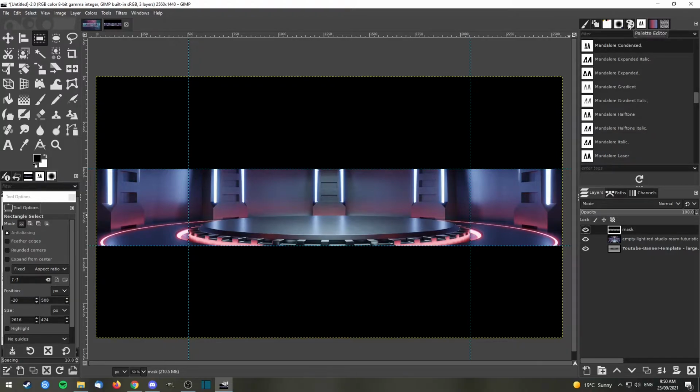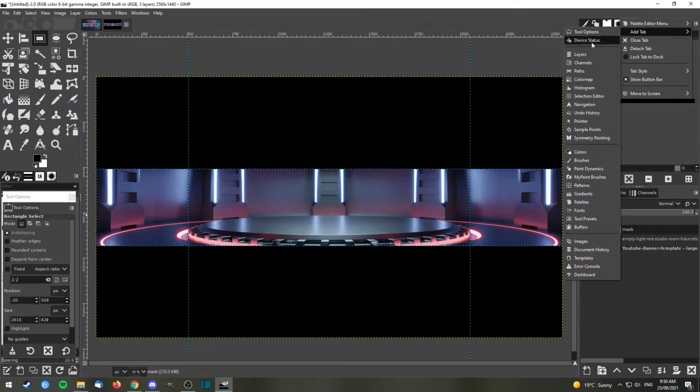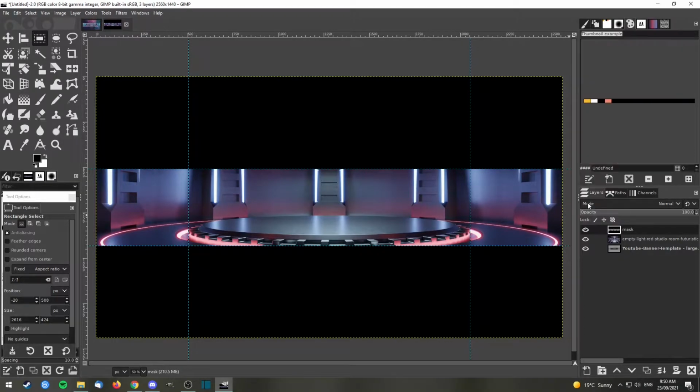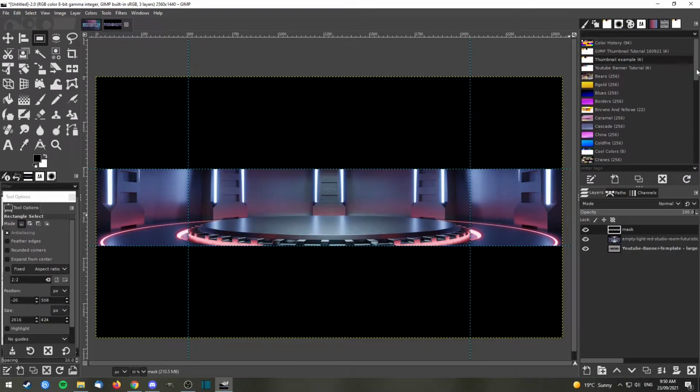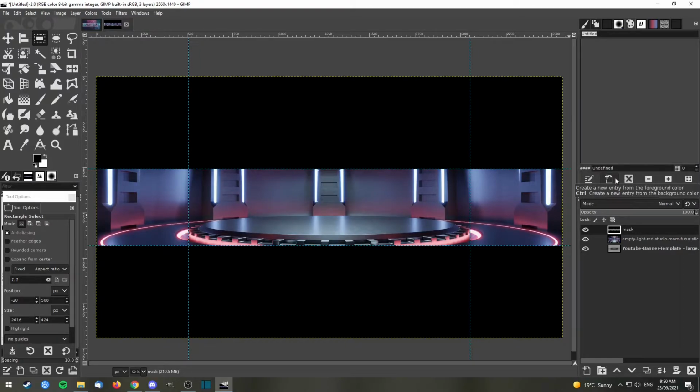But what we're going to do before we get too far into it is make a color palette. So our color palette is, where is it? Okay, that's not the right one. So I'm going to go to this little tab here. We're going to say add a tab, palettes. Okay. And then we're going to say create a new palette, and we're going to call it the banner example.